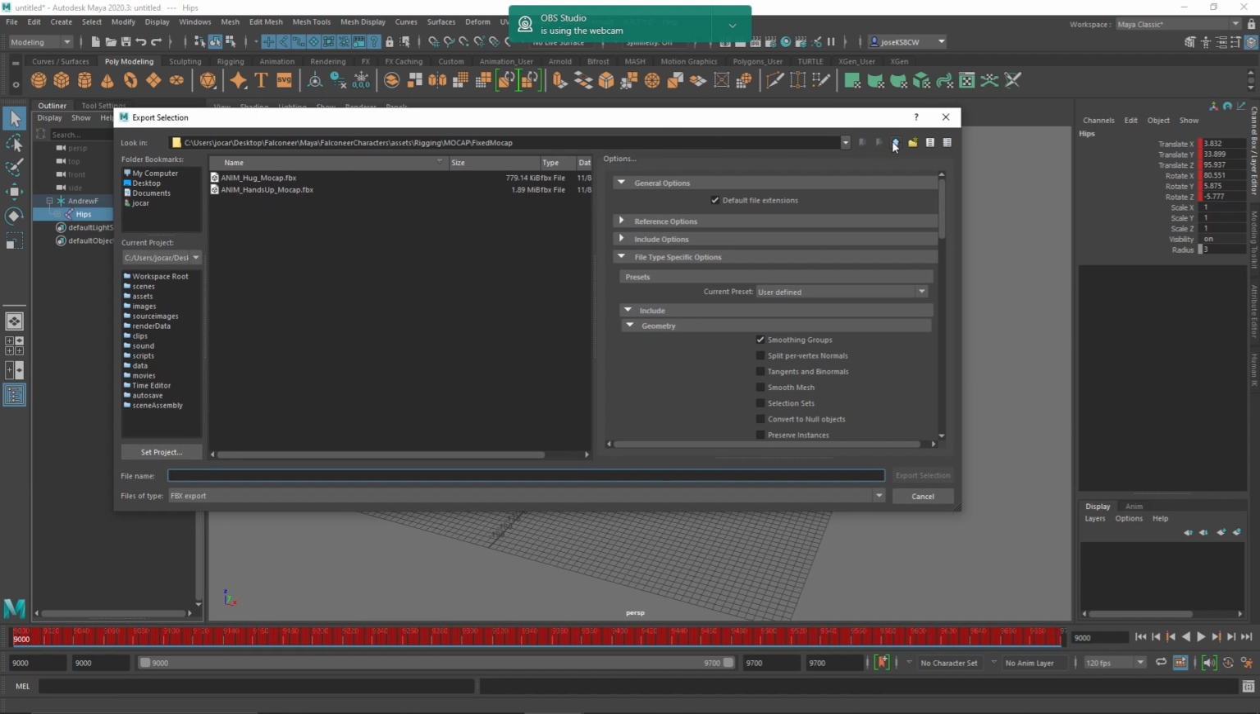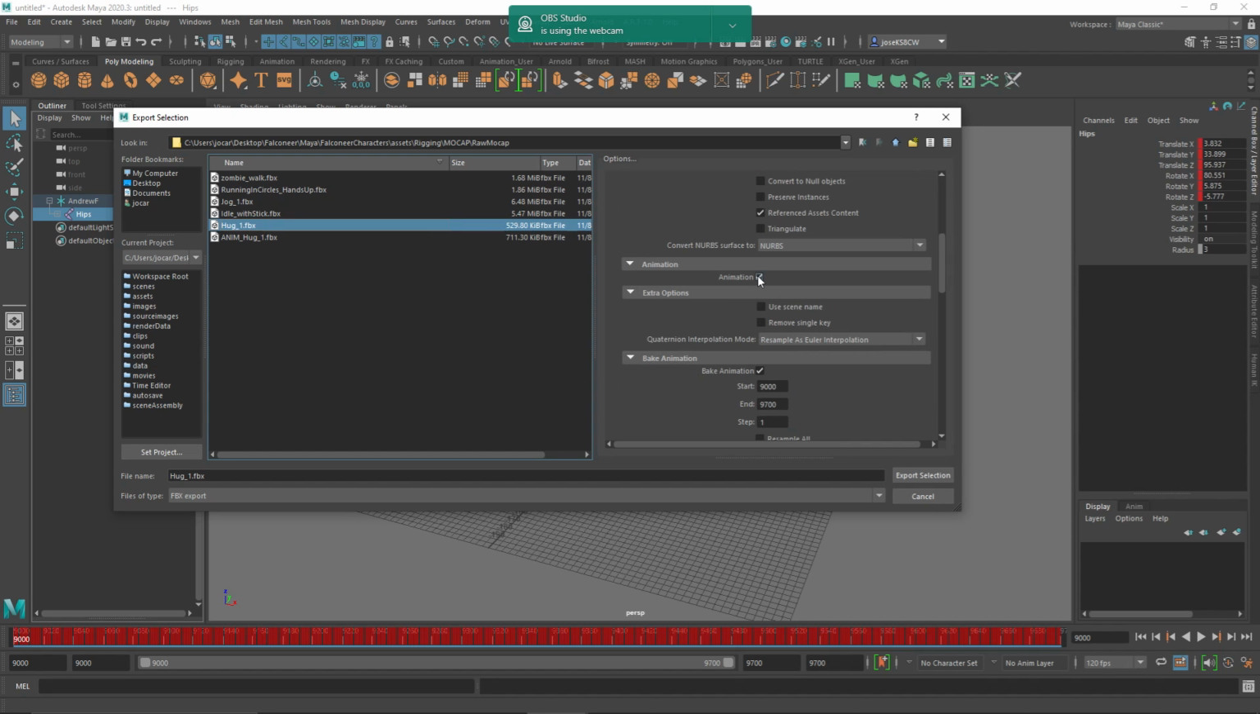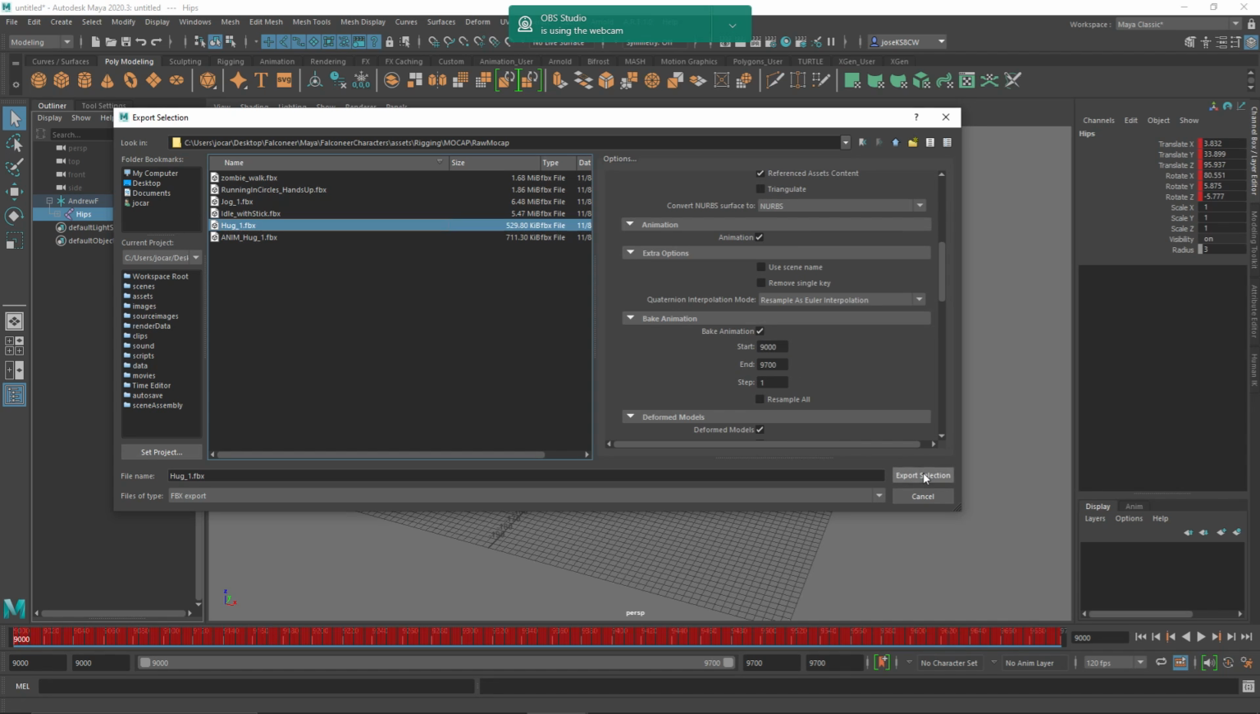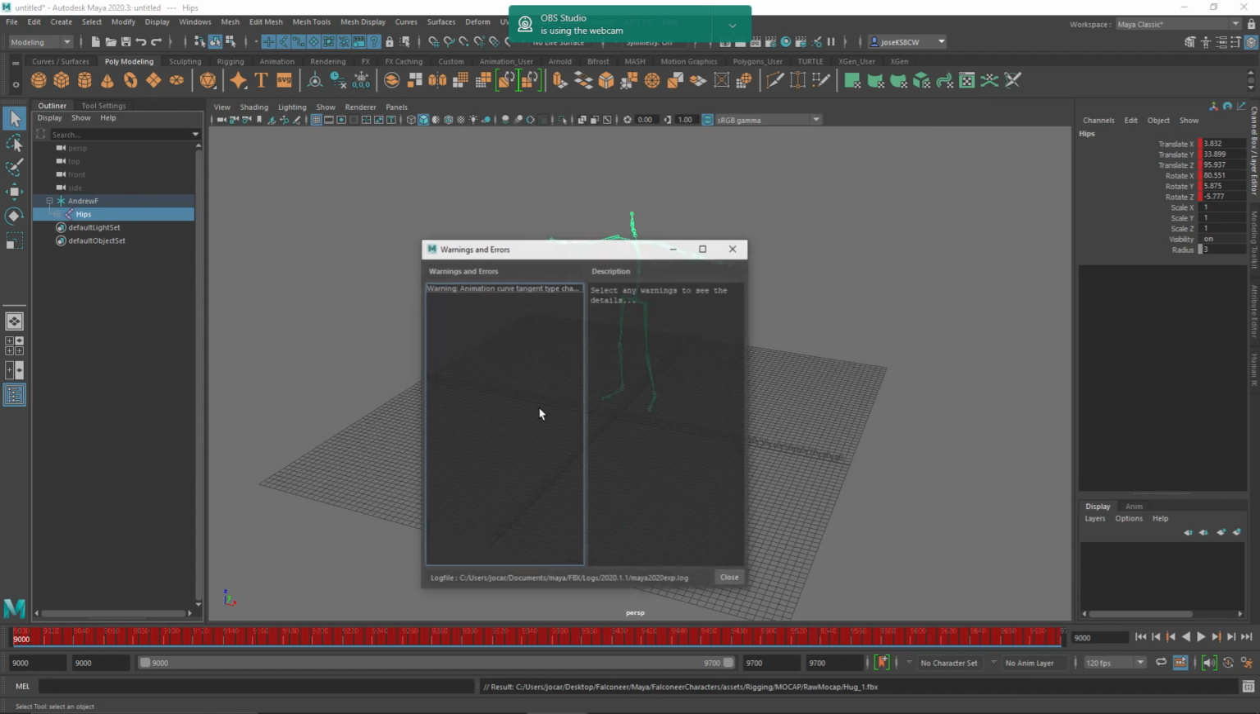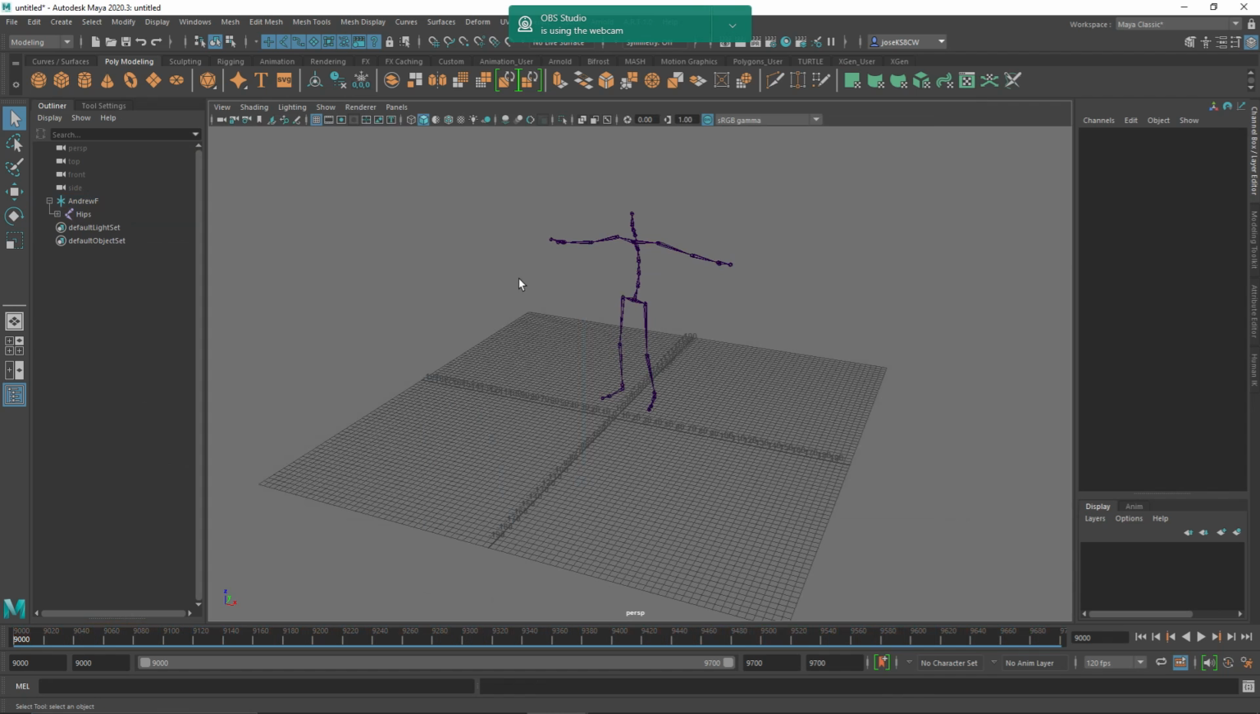Go to the Raw Mocap and override the same animation. Make sure you go to Animation, Bake, and you have the start and end frames dictated here. Then Export Selection.